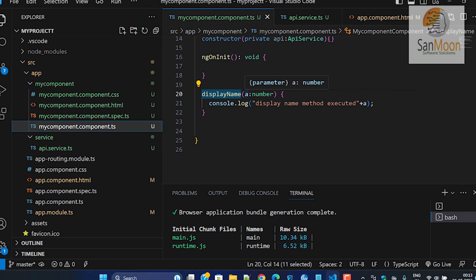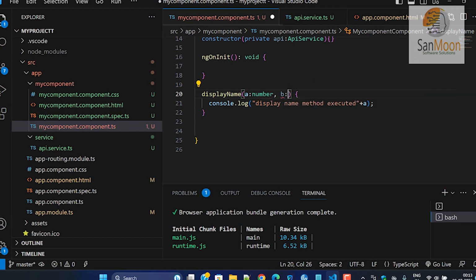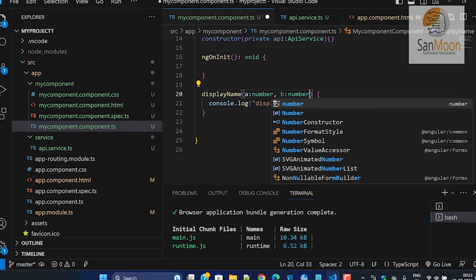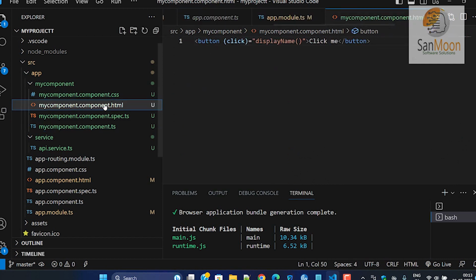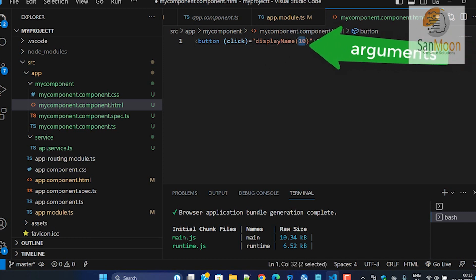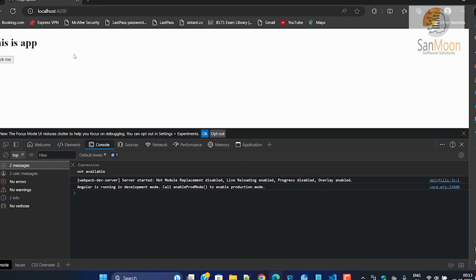How many arguments? There is no limitation. You can create multiple arguments, any number of arguments, and they can be comma separated like this. Any number of arguments can be declared in a method, but the only thing we need to remember is that whenever a method has an argument, we have to pass a value to the argument at the time of calling that method. Now we are calling that method in HTML, so I have to pass one argument, and that should be a number. Currently I have hard coded 10, and I'm saving it, and let's observe what's going to happen in the browser, and it is now valid.